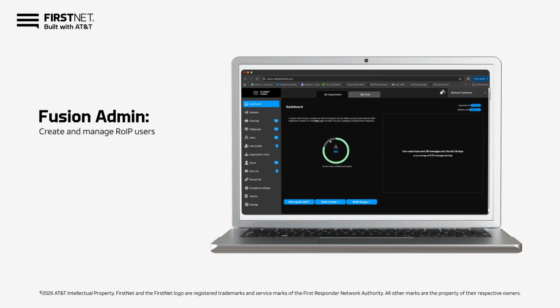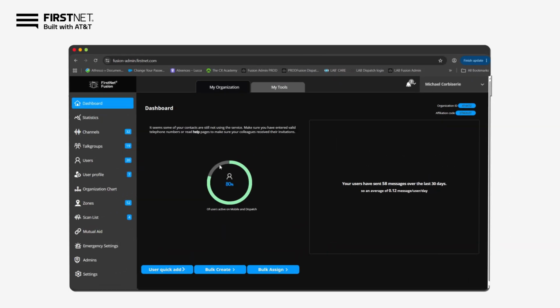Welcome to this tutorial on how to create a radio user and connect your radios to mobile devices using a radio over IP gateway. To begin, make sure you have a radio over IP gateway set up and ready to go with at least one donor radio connected. Then, log in to your Fusion admin account.